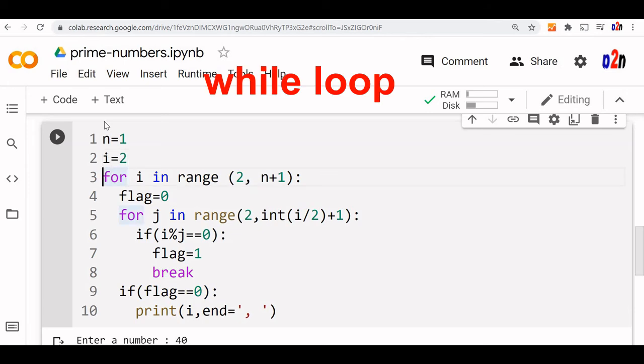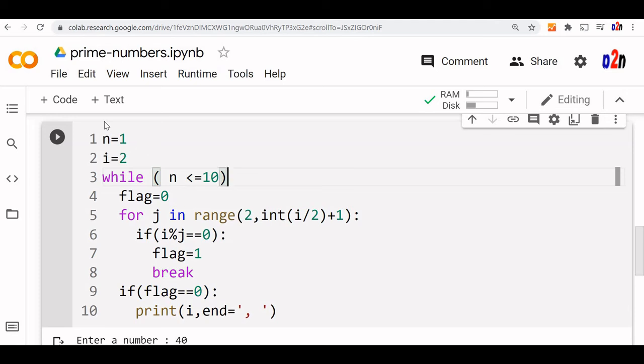Now here instead of a for loop we'll take a while loop. Now while n is less than or equal to 10, the condition remains the same. Now you can increase this value of 10. We can increase it to 15 to generate 15 numbers. But here we'll slightly change the code also.